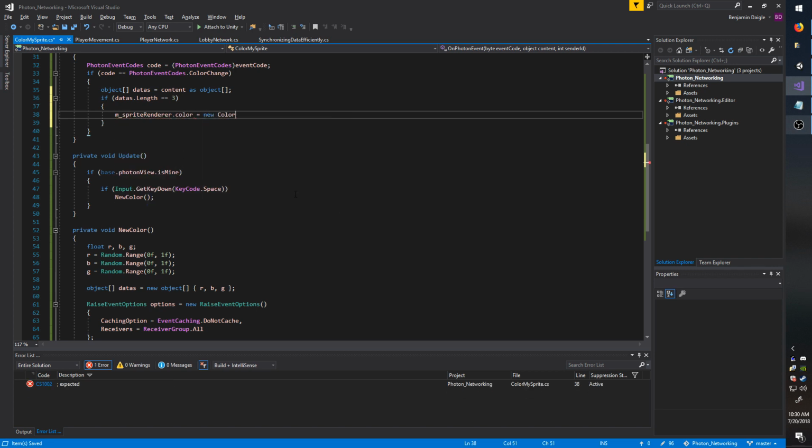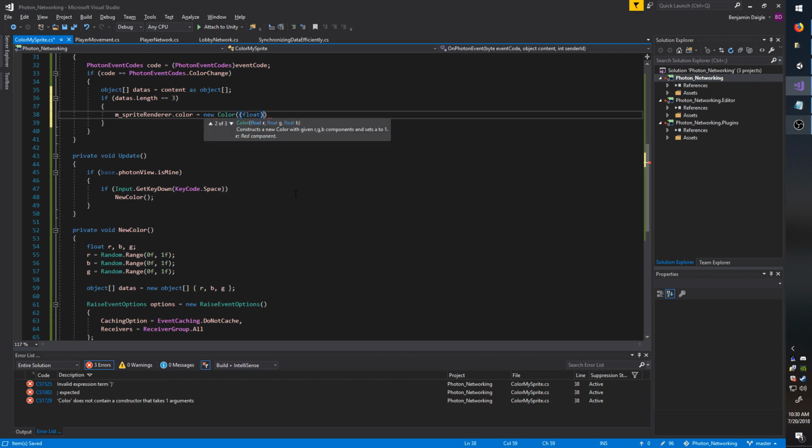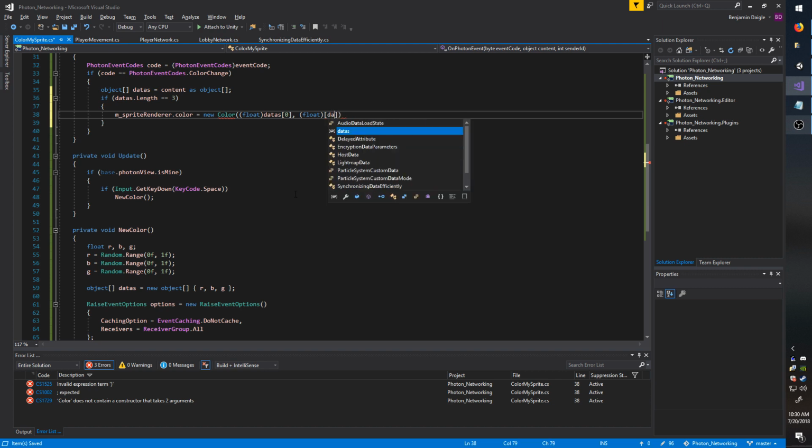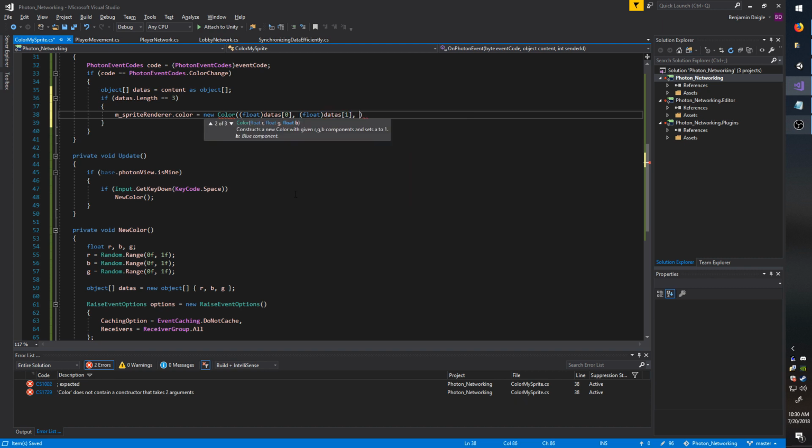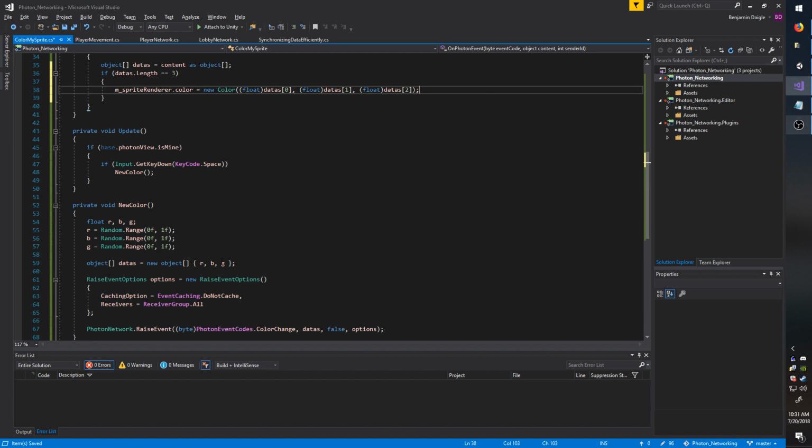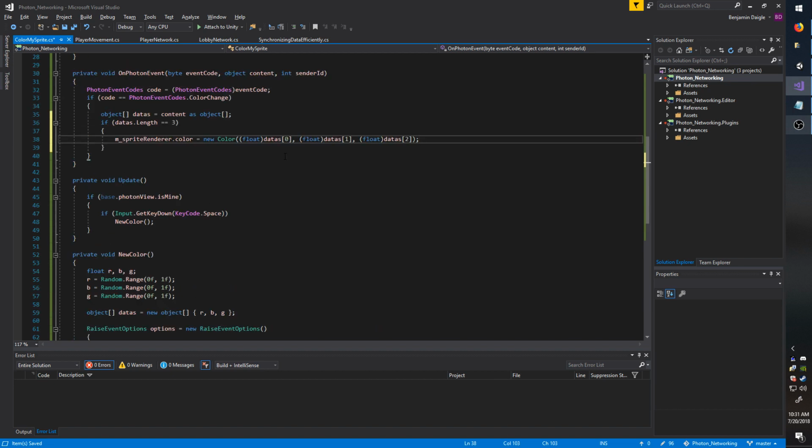So equals new color, and keep in mind they're objects, so you have to actually cast them to the proper format. So datas 0, datas 1, and lastly datas 2. And they'll be received in the same order they're sent. So this is basically RGB, or RBG, which I got the order wrong, which is normally listed in most color applications, but it's irrelevant, it doesn't matter because this is just an example.